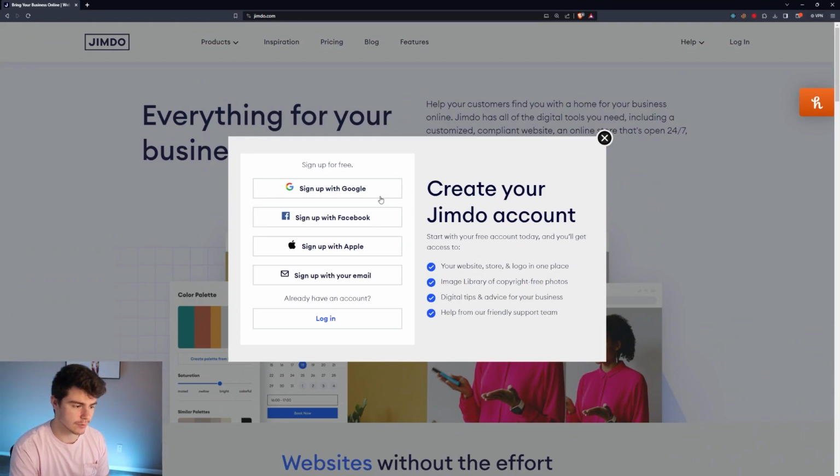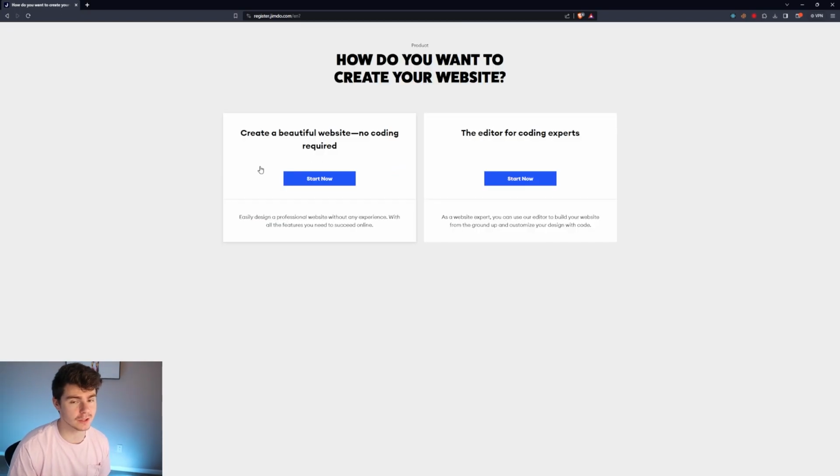But after you log in with an account, you'll be brought to this page here where you can either get started with no code, or if you do know how to code, you can start with their website editor here. But for our purposes today, we'll be hopping right into the no-code website builder.